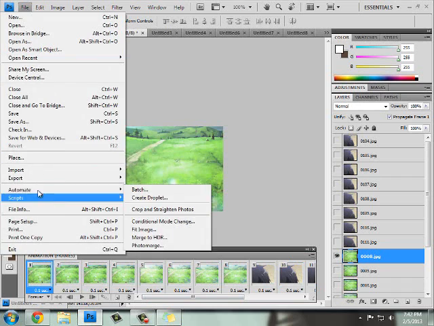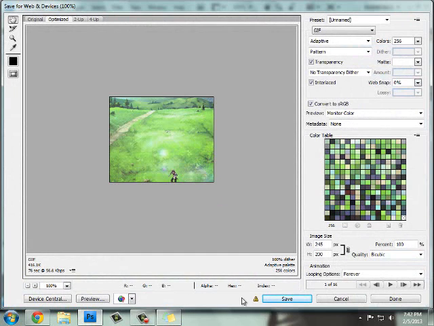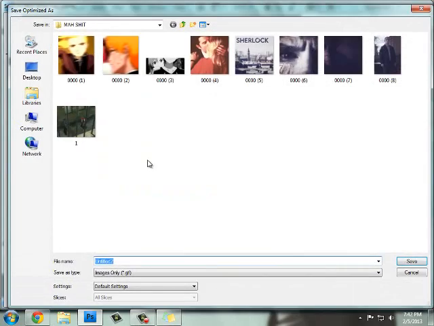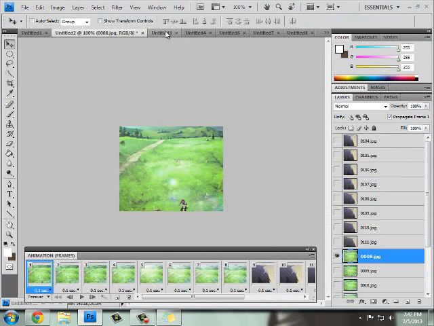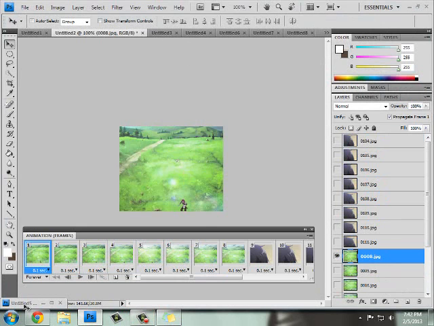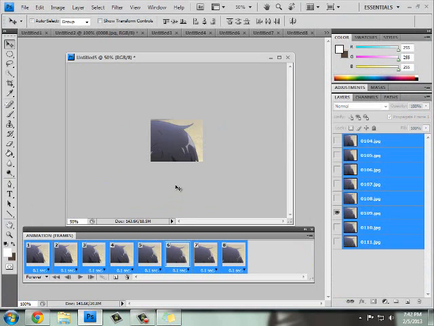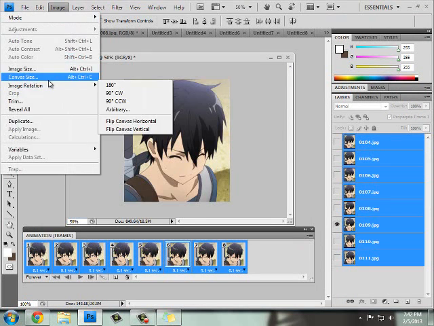Now we're going to save for web devices, make sure it's not over the limit. Save that. That'll be our number 2. You don't have to number them, I just like to do it because it keeps me organized. Alright, so then we're going to press Alt-Control-Z again. It'll go back to the main GIF.